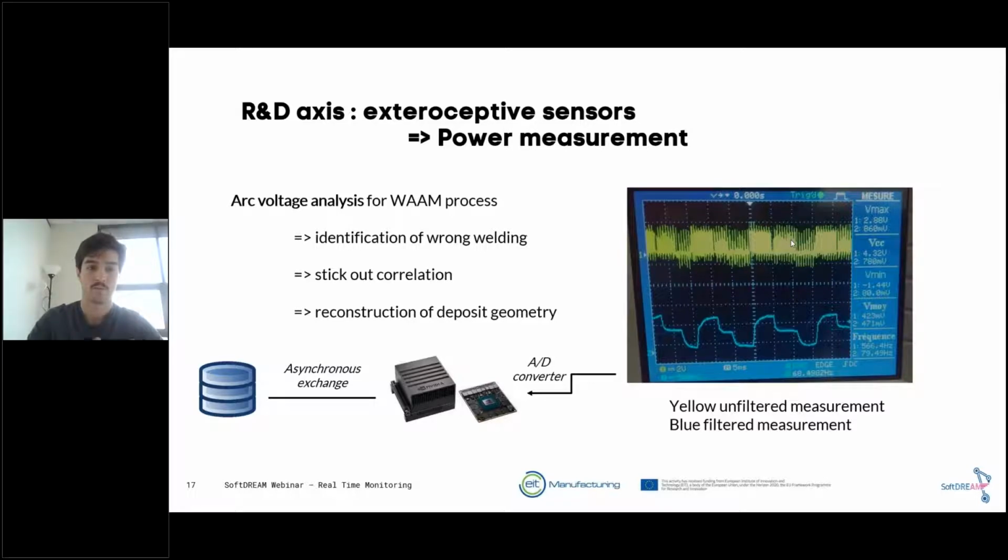And so, thanks to all of this data, it's possible to reconstruct the deposit geometry, without any vision sensor. It's very interesting to correlate this. Like you are blind, but you are always able to say, okay, thanks to this period, I know that my stick-out was, for example, 15 millimeters. And so you can reconstruct the real 3D shape. So it's very interesting.